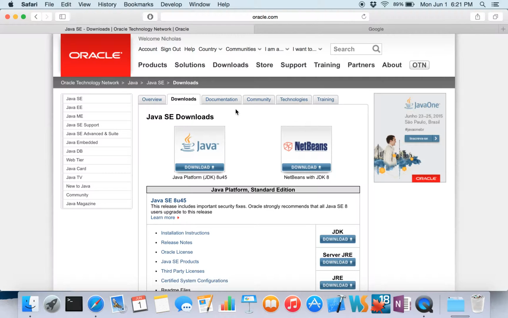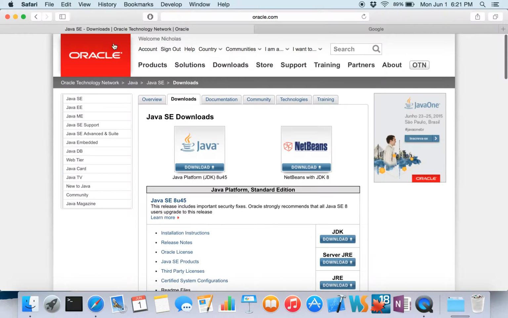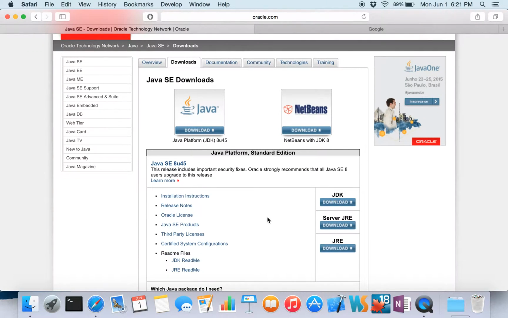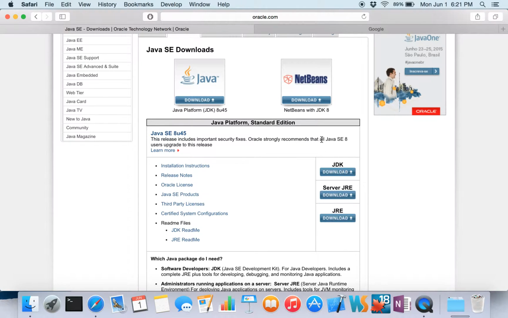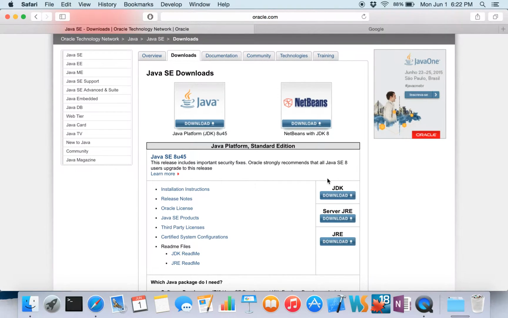So when we go over here, we get to this wonderful looking website. This is Oracle's website. It's the company that essentially owns Java. So what you want to do is you have a few options here. It gives you an option for NetBeans with JDK8, and the Java platform JDK8U45. Don't worry about any of that. The numbers on your screen might be different because this is the current version that's out, and that seems to change pretty often. The main thing you have to know is what you want is the JDK. So we're going to come down here and click on download.